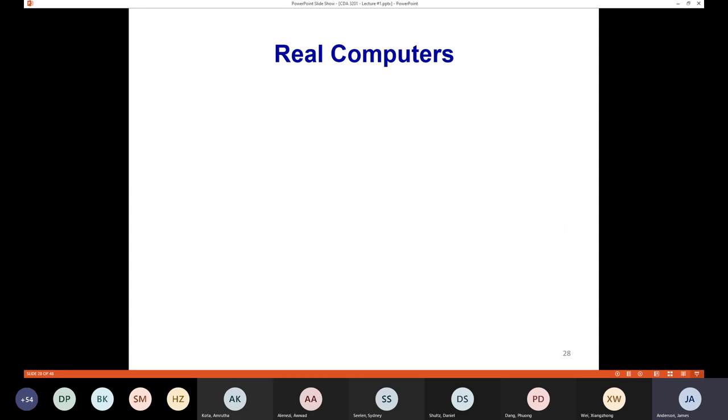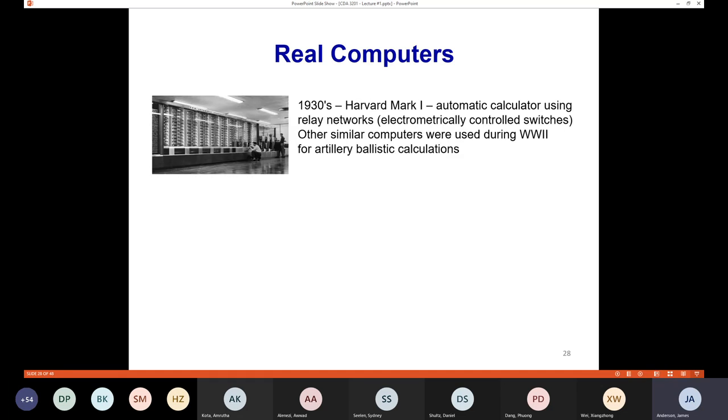Now, computers are pretty amazing things, but they didn't just drop from the sky. Some smart people had to have some smart ideas before we could have the computers that we have today. In the 1930s, arguably the first real computer was actually an automatic calculator. You know what a calculator is. Basically, this is exactly what this thing was. It started on a big scale, but it was the first one that was ever built.